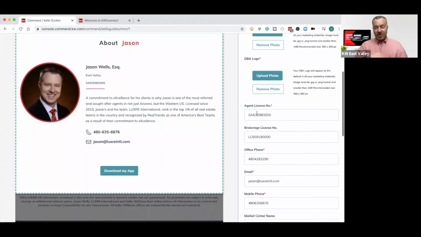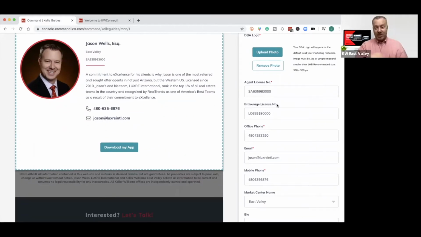Okay. Next, we're going to put in your agent license number right here. That's one of the things I said you need to get beforehand. Our brokerage license number, I'm giving it to you right here. LC 659180000. So that's our brokerage license number.